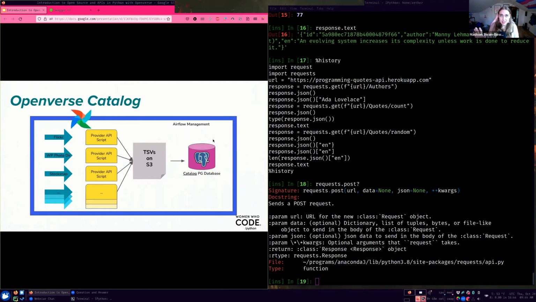This is a really complex diagram. There's a lot going on. Ignore most of it. The important bit is on the left. So the way that Openverse builds this search engine is we have to have the data that backs that search engine. And we acquire that data by using APIs from different providers that offer openly licensed media.